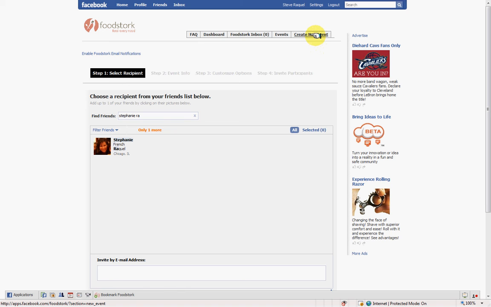Let's go ahead and create an event. You'll have to use the far right hand tab and click on create a new event, which will take you to a 4-step process that we see here. Step 1 is to select a recipient. And there are 2 ways to select a recipient.